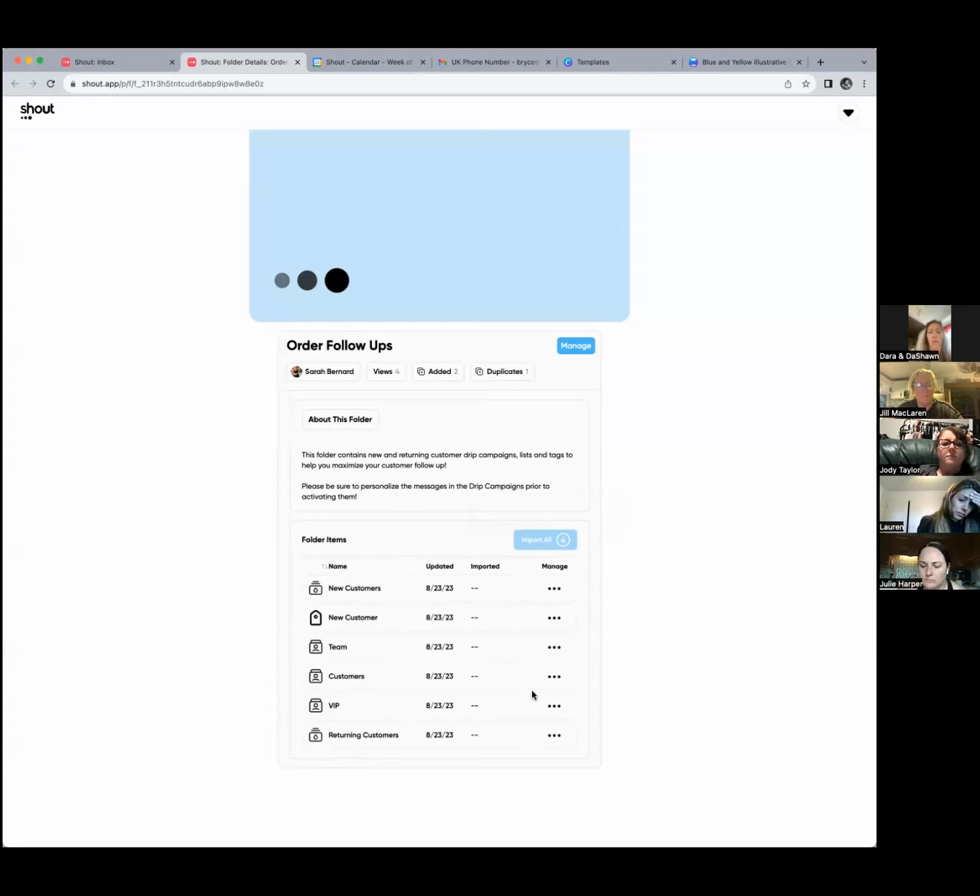So again, Sarah will message you once she has the returning customers drip campaign completed. What I would recommend is, there's going to be a little button on all of these rows. So you just want to tap import on each of these items. Okay, so once you've done that and they've imported, there's going to be two things that you need to do.